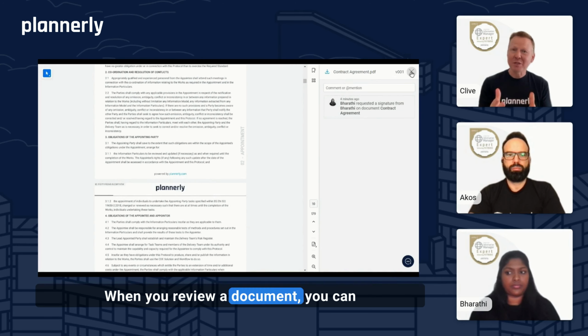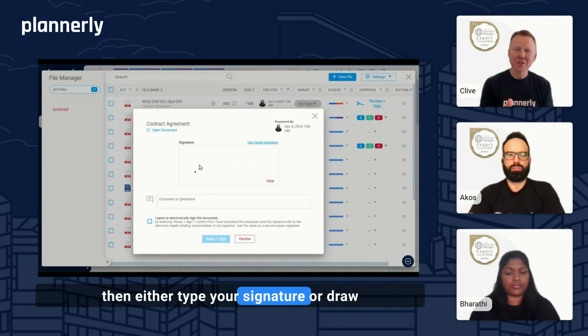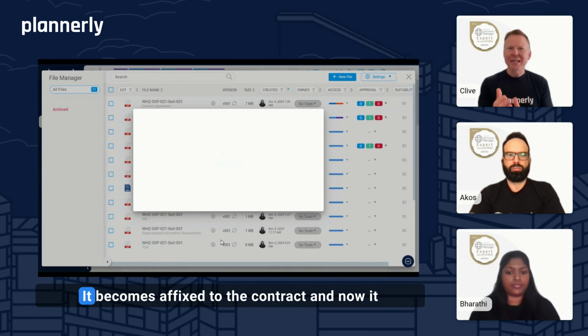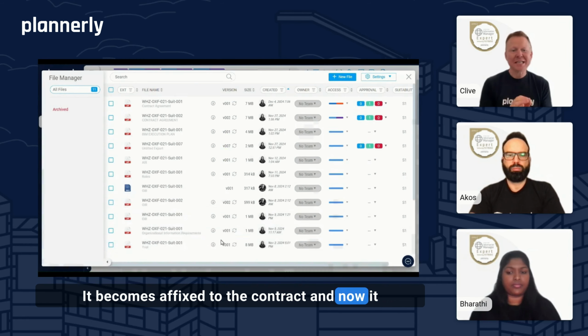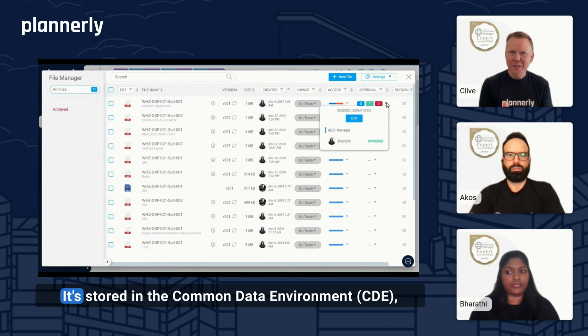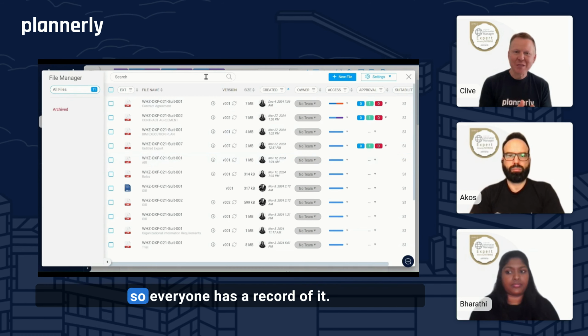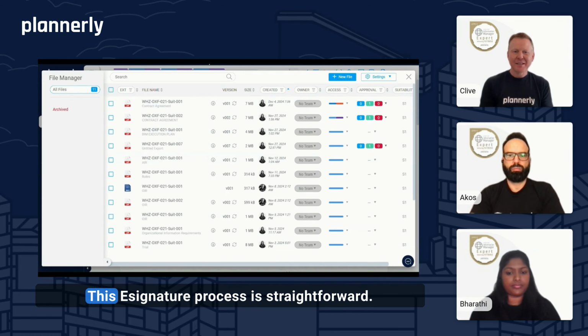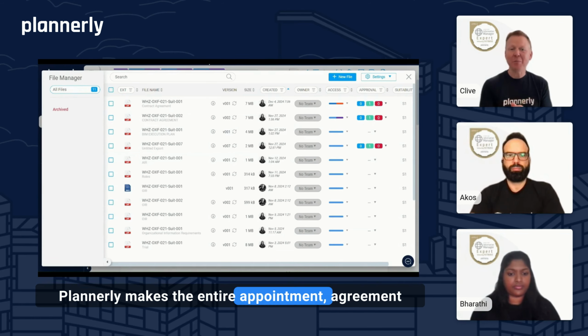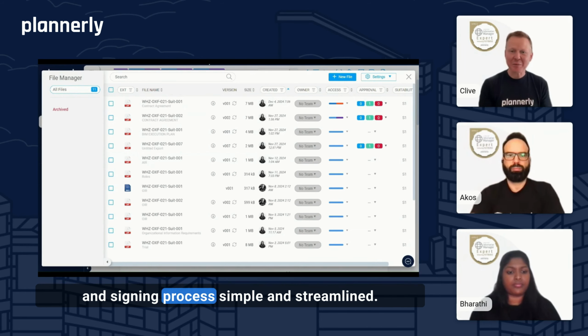When you review a document, you can then either type your signature or draw your signature and agree to adopt it. It becomes affixed to the contract, and now it is a legally binding agreement that has been approved. It's stored in the common data environment, so everyone has a record of it. This e-signature process is straightforward. It enables you to get an approval and keep everything in the same place. Planoly makes the entire appointment, agreement, and signing process simple and streamlined.